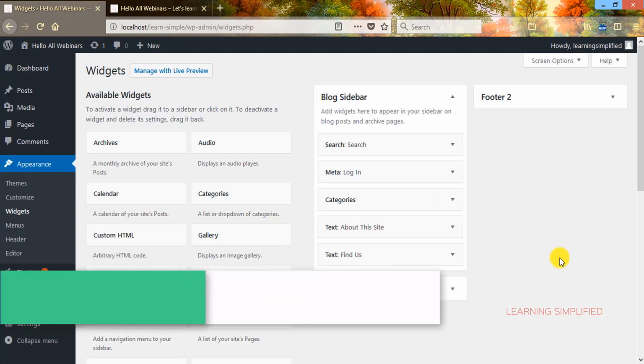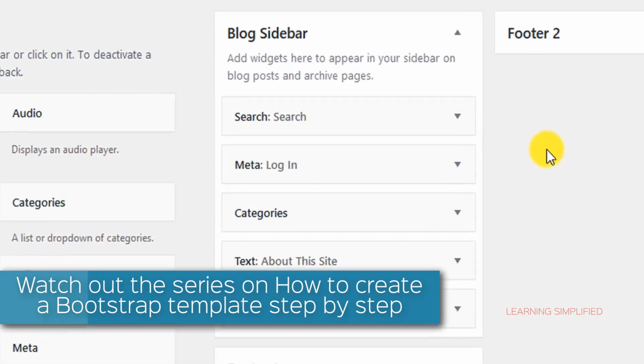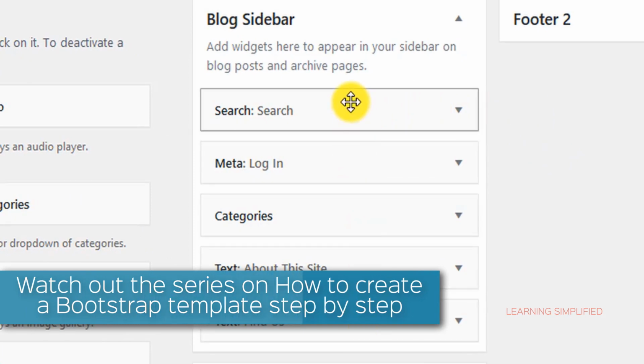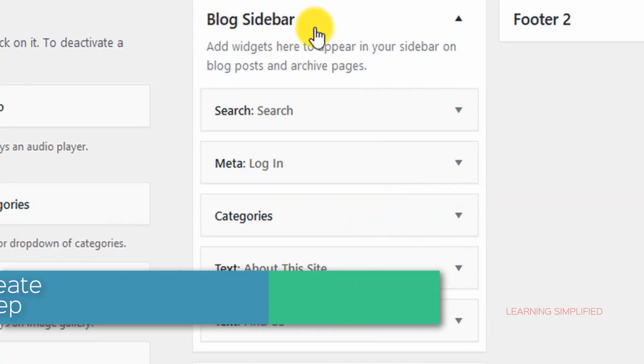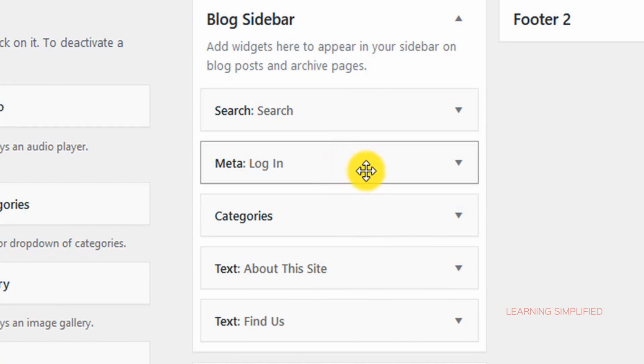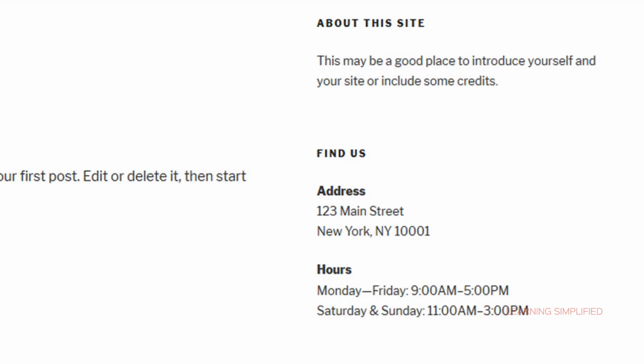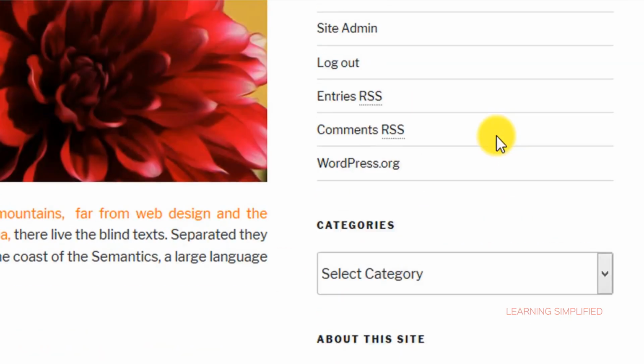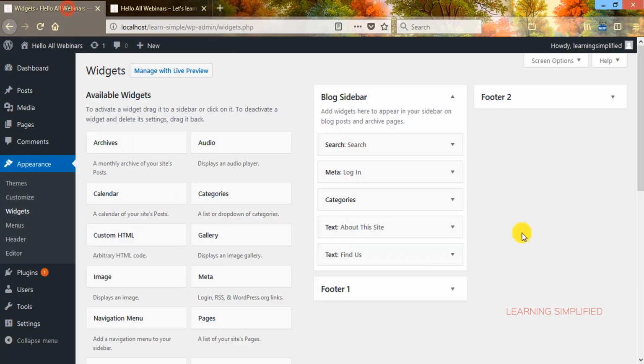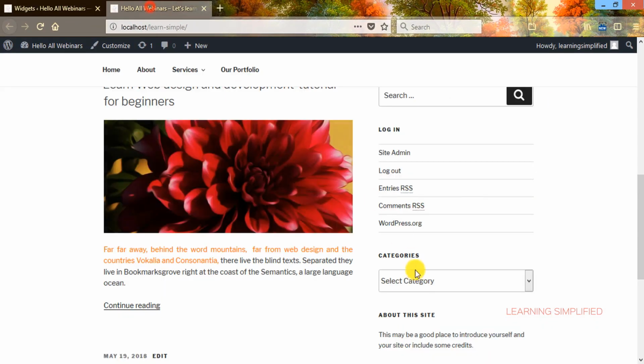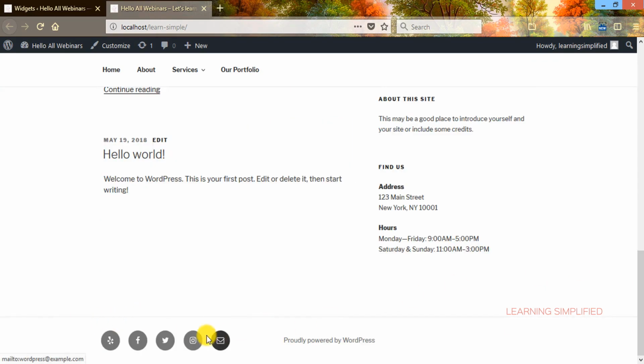So we can safely conclude that anything that is added to this particular block sidebar will be observed in the left sidebar of our website, and anything that is added to footer 1 or footer 2 will be shown in the footer part below, where this extreme left part is the footer 1 part, and this extreme right part is the footer 2 part.